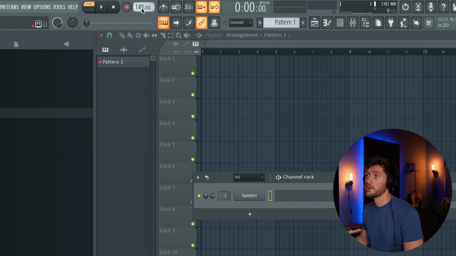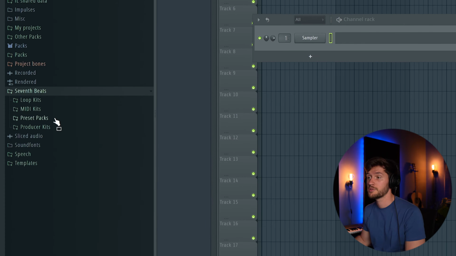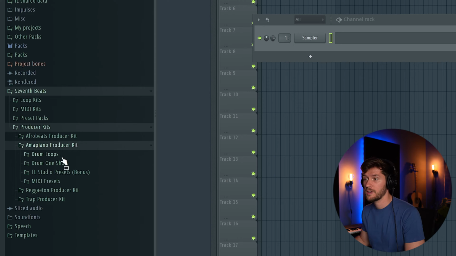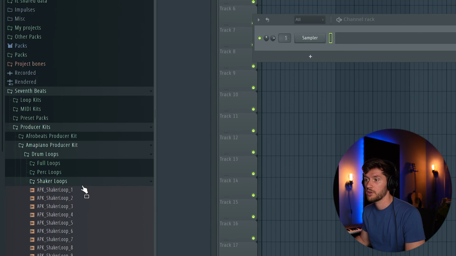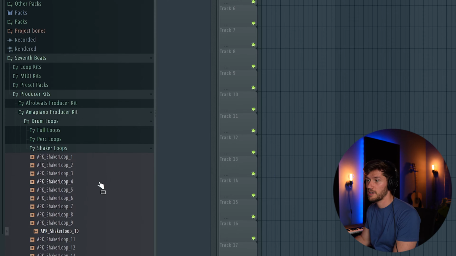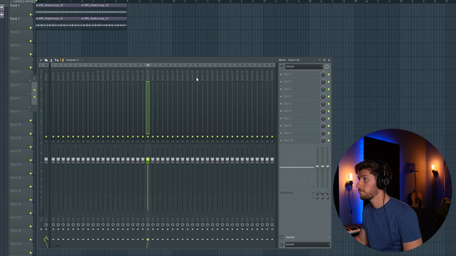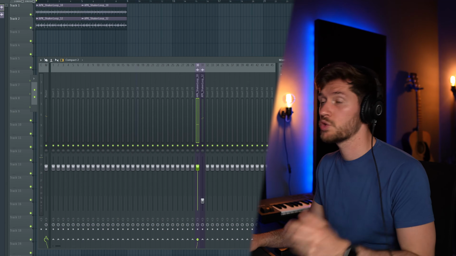So for this Amapiano beat I'm going to try to add an emotional feeling to the chord progression. So first, when it comes to Amapiano, I'm going to adjust the BPM to 113 and I'm going to start off by adding shaker loops. I'm going to use the Amapiano producer kit, drum loops, shaker loops. So I'm adding shaker loop 10 and this one. So I'm layering those two, add them to the mixer, and I want shaker loop 10 to be more present.